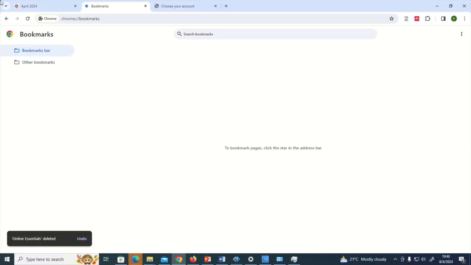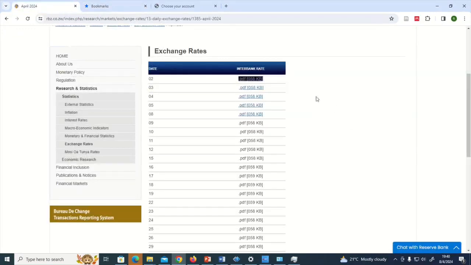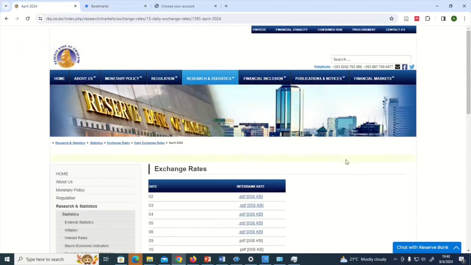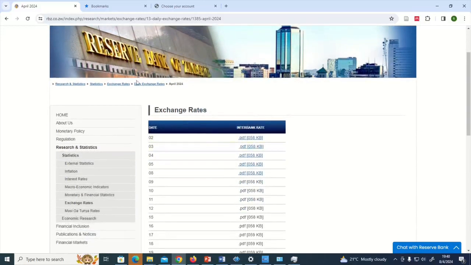The next thing that we are required to do is to download files from the internet. I will make use of this RBZ website, which is already open for the sake of time. So there are two ways we can download a file. The first method is we go onto the link or the hyperlink to the file. For example, I want to download the exchange rate on the 2nd of April 2024 here. So this is the hyperlink to that file.